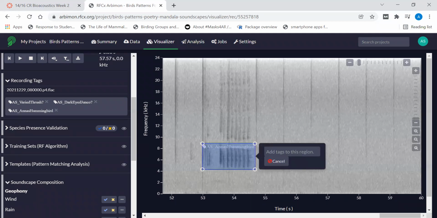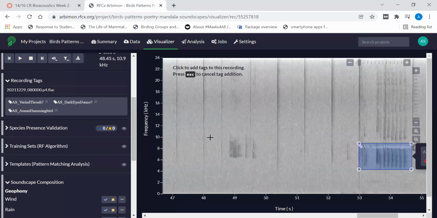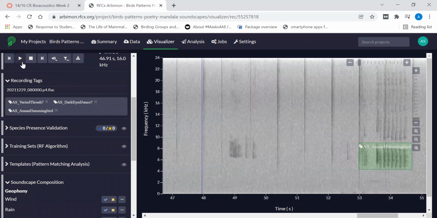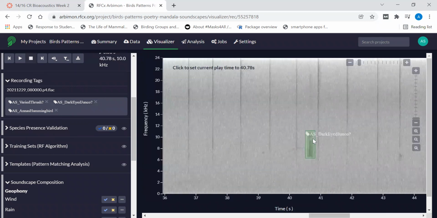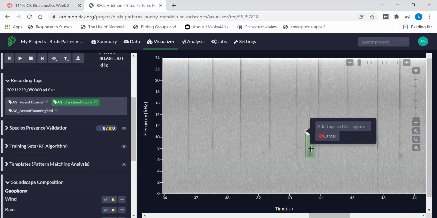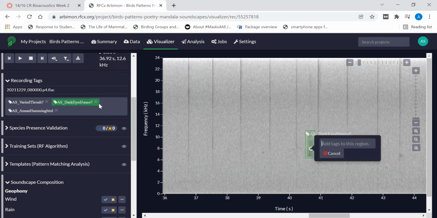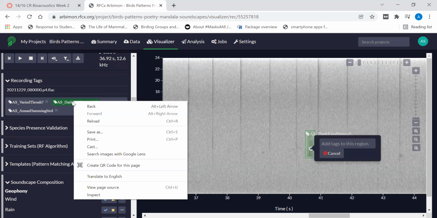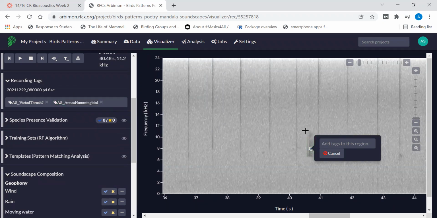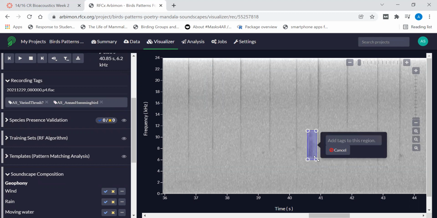Now, actually, after I listened to some more of the sound, this sound right here, I'm sure that first tag actually is dark-eyed junco. So I can actually go back to that tag. And I think I can edit it. Let's see. May have to actually eliminate it, and then I'm going to re-tag it. So that's just a best practice.